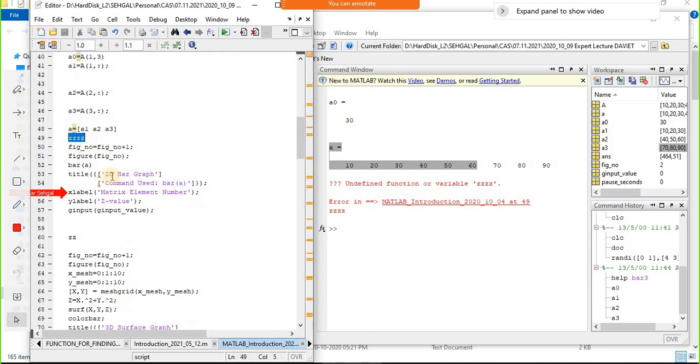Okay, again I go for drawing the next diagram. So here I say figure number, increase the figure number value to 3. So that is figure number equal to, over here it will be 2 plus 1, so that becomes 3. Now I am gonna draw the figure number 3. So here I am using the command bar. So let's press F5.